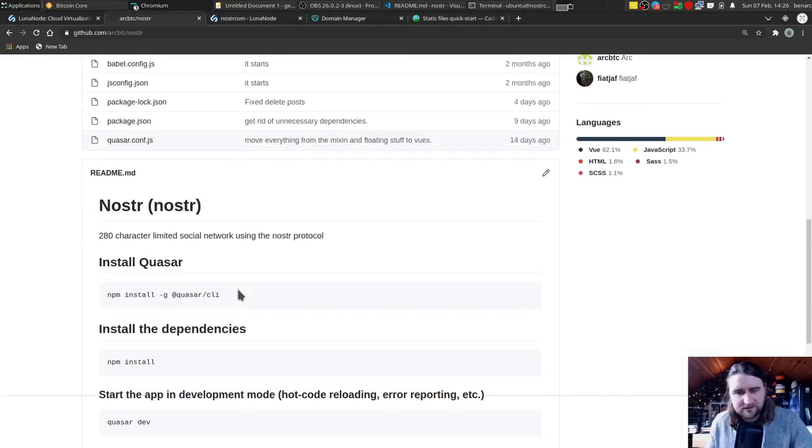decentralizing these social networks. So we're not reliant upon these centralized servers, which can be easily censored and taken down, and there's not much privacy there.